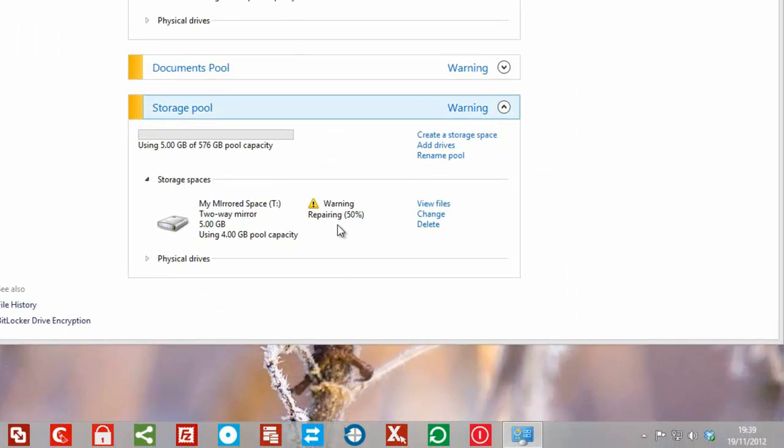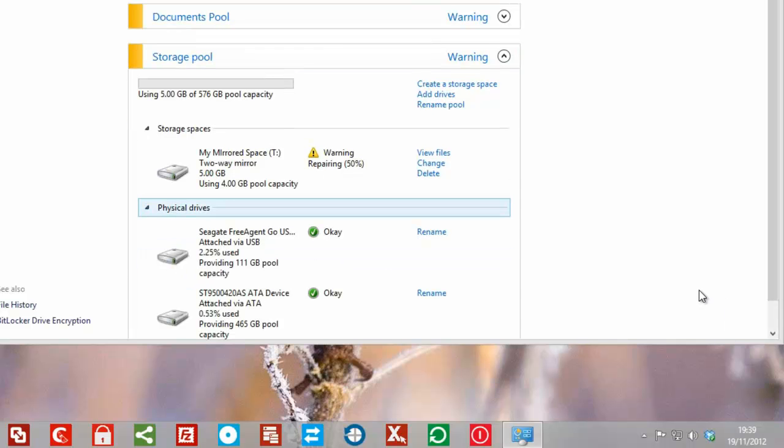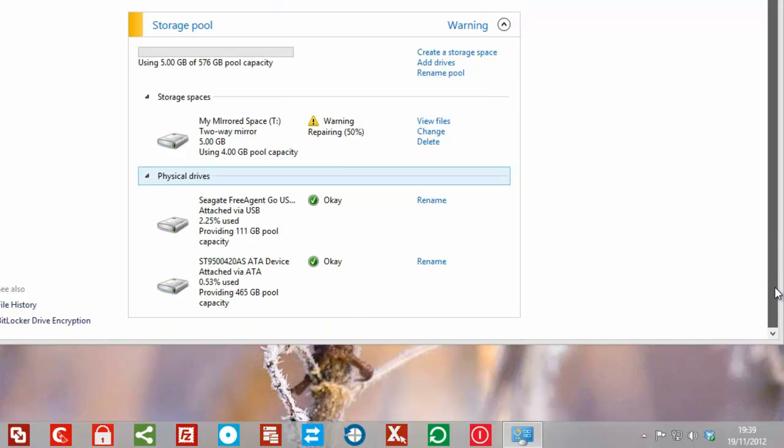And now you can see we're getting "repairing". What that actually means is that all the data is being copied over to the new drive we've added, to make the two sides of the mirror exactly equal again, so that we end up again with two perfect copies of our data.